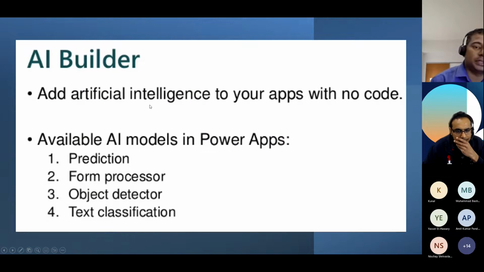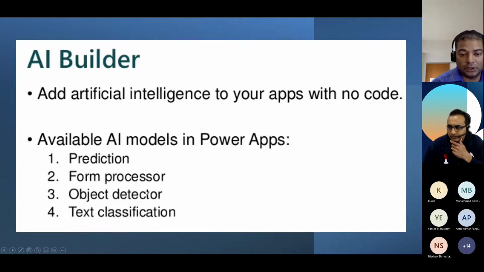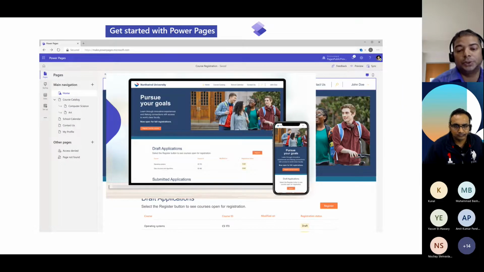Similarly, in the backend we have AI Builder. AI Builder is a complete SDK, and you can consider this as the backbone of the Power Platform. You get artificial intelligence in your app with no code. You don't have to do anything for the AI. It is available as AI models in Power Apps. Prediction, form processing, object detection, and text classification are already inbuilt with AI Builder within Power Apps.